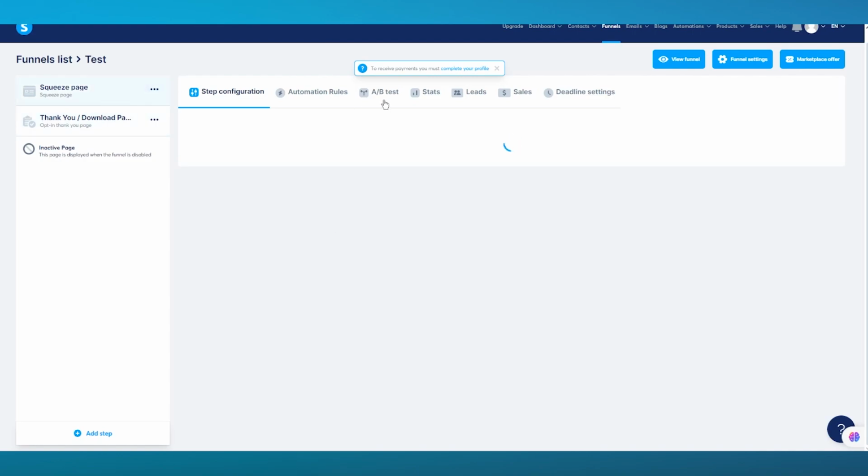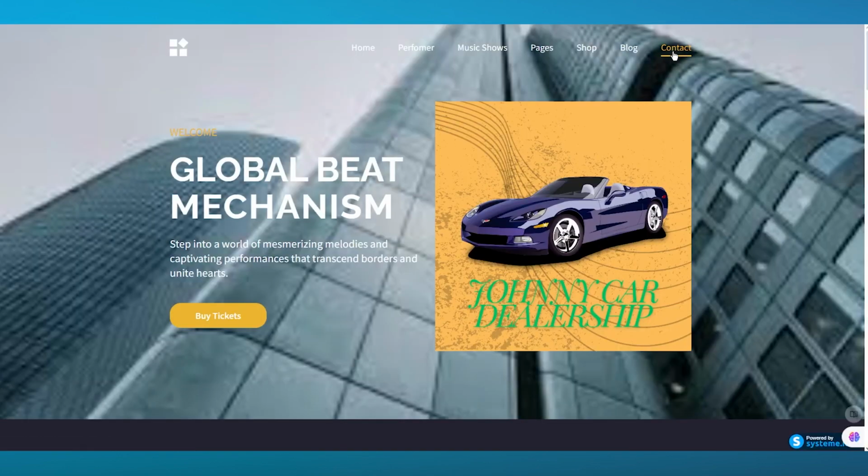So once you have created your funnel, you're going to finally click on View Funnel to verify things for yourself. And if you think everything looks decent, if you think everything looks good, then that should be the completion of your funnel.